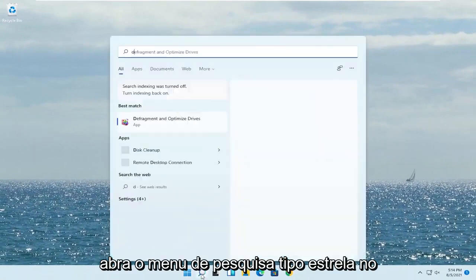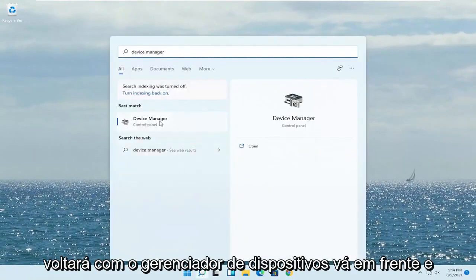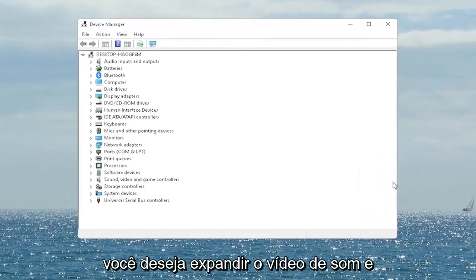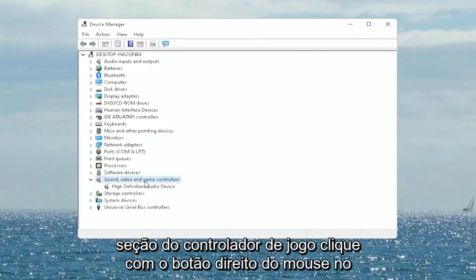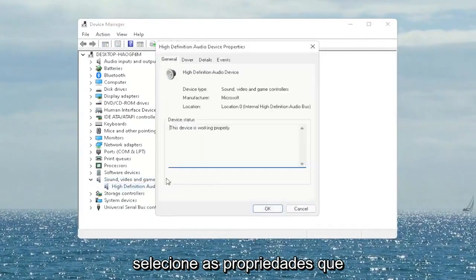Open up the Start menu search, type in Device Manager. Best match, you'll come back with Device Manager. Go ahead and open that up. You want to expand the Sound, Video, and Game Controller section. Right-click on your audio device listed under here and select Properties.